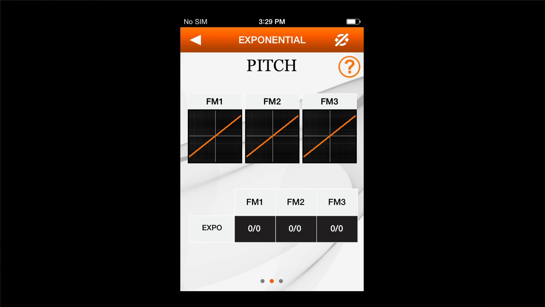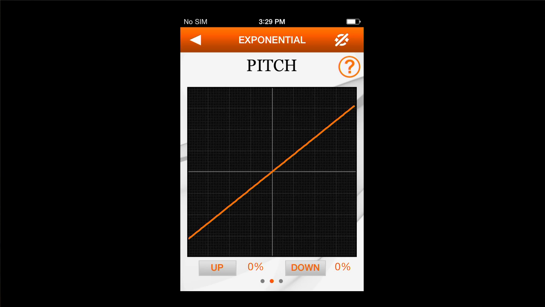I want to adjust flight mode 2 so I can touch the screen, and you'll see that now I can adjust my exponential for flight mode 2. If I move it up and down, you'll see that I increase and decrease my exponential. So there's 50% exponential, and so on. And I can also independently adjust my right or left exponential. I'll do my pitch down, and you can see I can adjust that independently, or I can adjust my up independently. Or that's both, and then that's independently. So that's how that works.